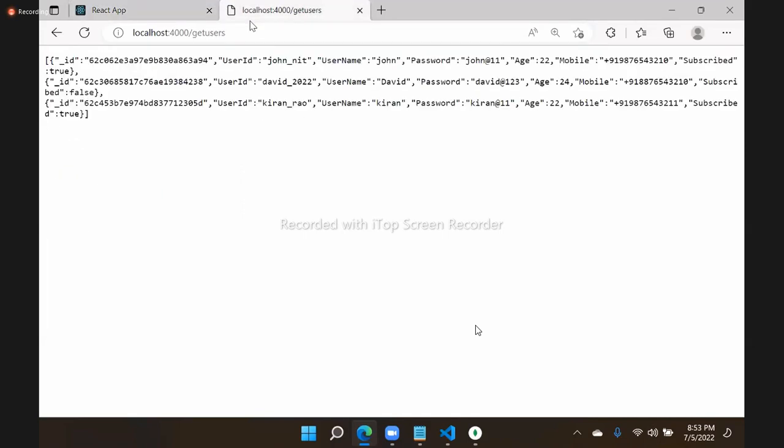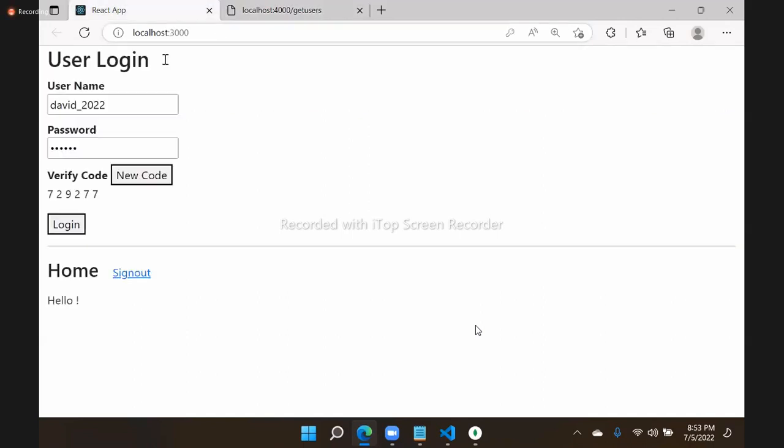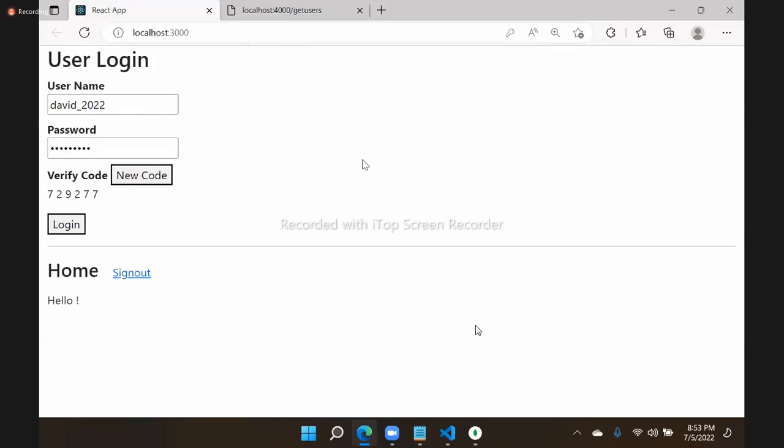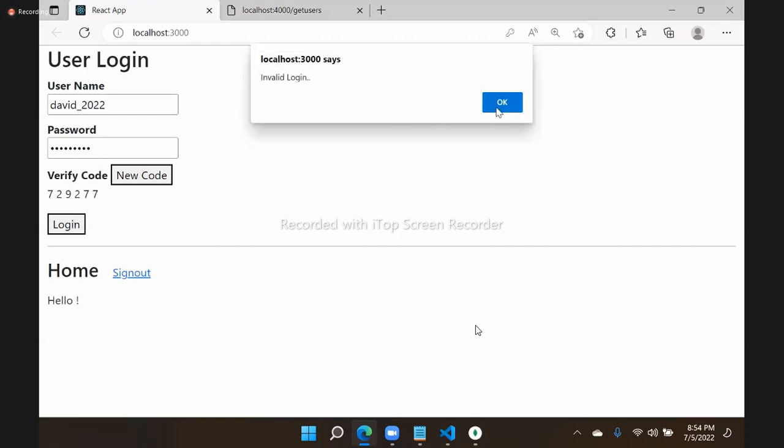Now suppose David's password is actually David at the net 123. That means here I am typing David at the net 123. I click on login, so it should say login success, and I say okay, login success. After login success, the cookie will come, we will store all these, and we can manage. This is basically done by using this technique, right?